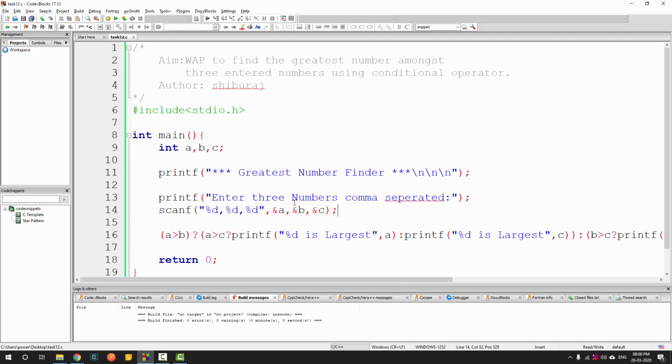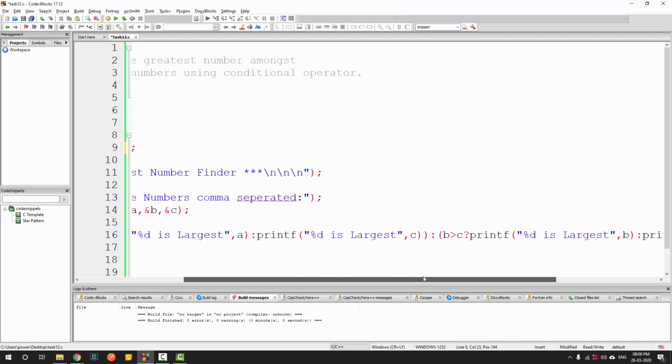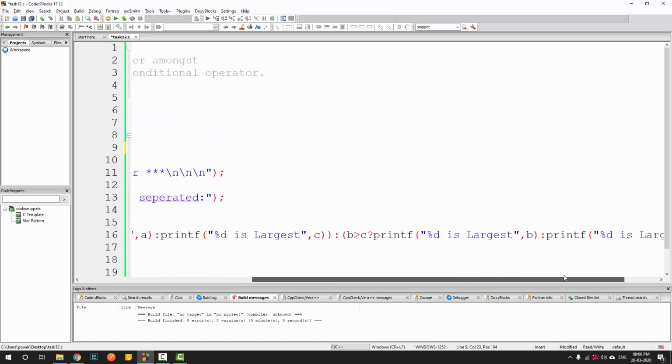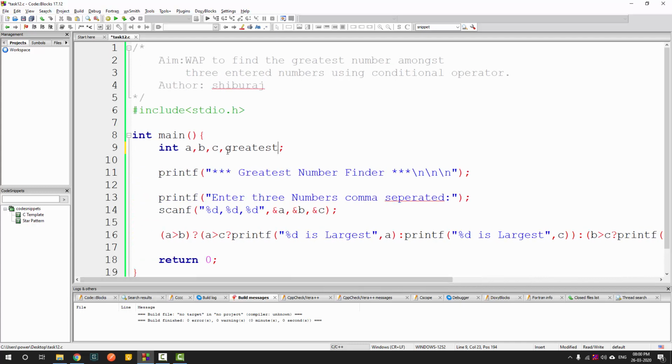I want to use the same logic, but in a much cleaner way. I will just show you. So I will create a new variable, greatest. What I'm going to do is check which one is greatest. The reason why I'm going to do this is, if you see, I'm using printf too many times, and it is printing the same thing again and again, which is the largest. So instead of that, what my logic says is, let's find out the greatest number and do printf only once.